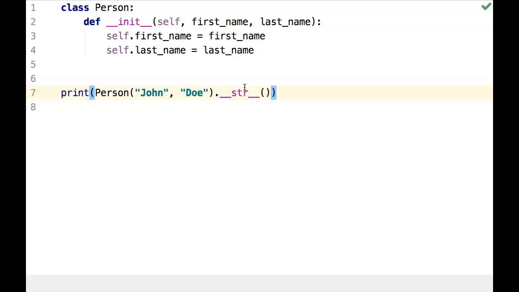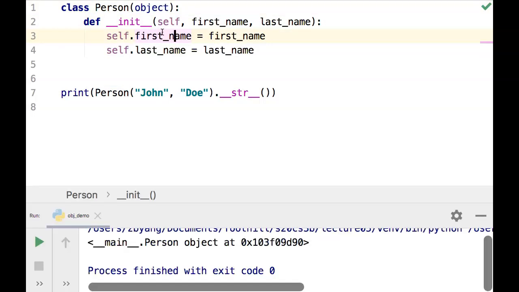Well, it turns out that even though it's not explicit in the class definition here, every class in Python always inherits from a class called object. So what we did previously is equivalent to this. And so the behavior of this is exactly the same as before.